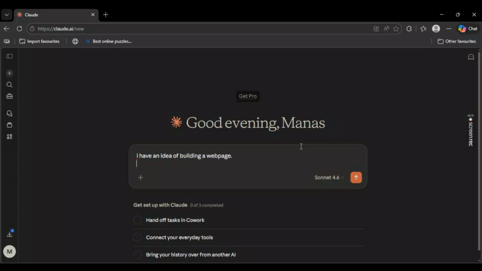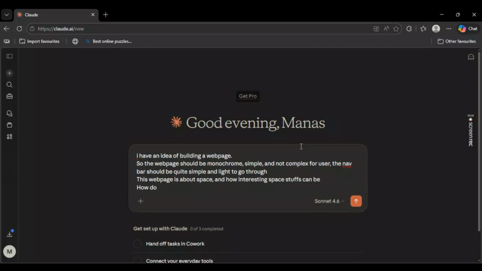So I have an idea of building a web page. So what I should write is what the web page is about, how to build it, and what to be in the web page. So you can just simply copy this prompt right here and just simply customize it as you want. So I have created this simple prompt for myself. So you can just simply copy this prompt right here and then select enter.